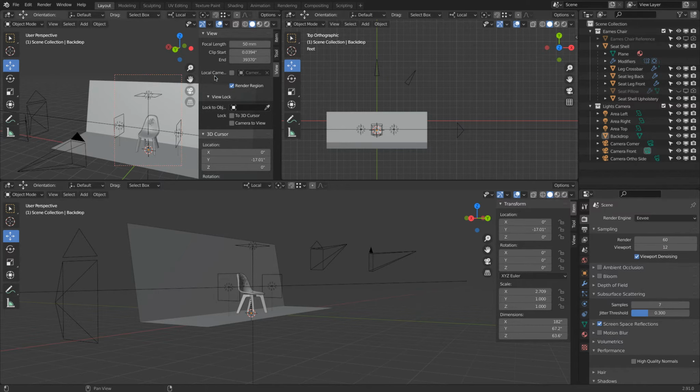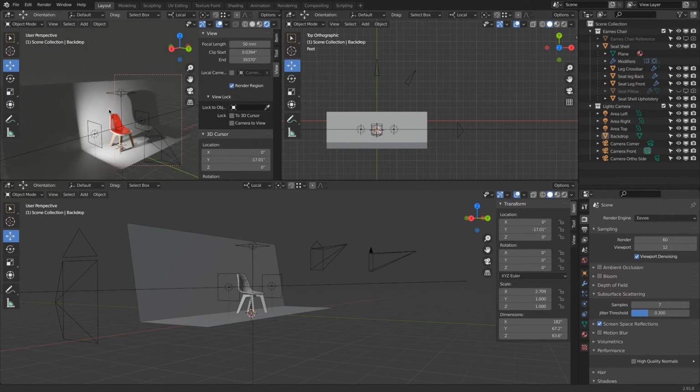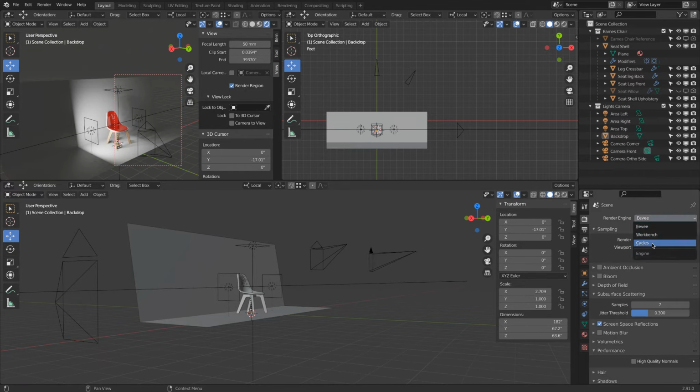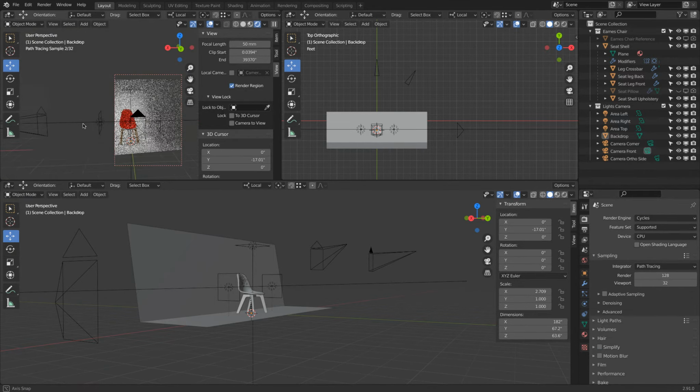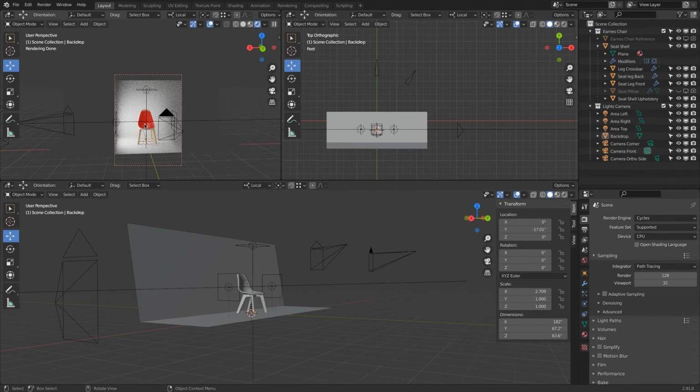This render region primarily actually works with Cycles. You see, actually here with Eevee, everything is visible. When we switch to Cycles, there. So why would I want to do a render region here?